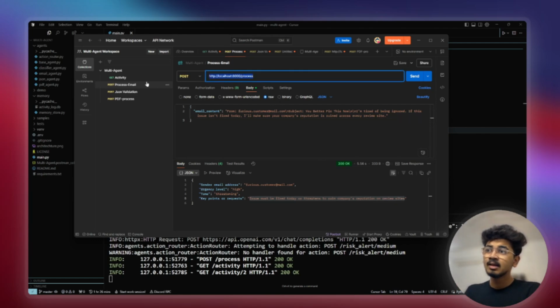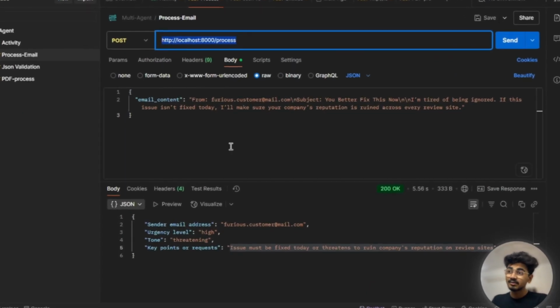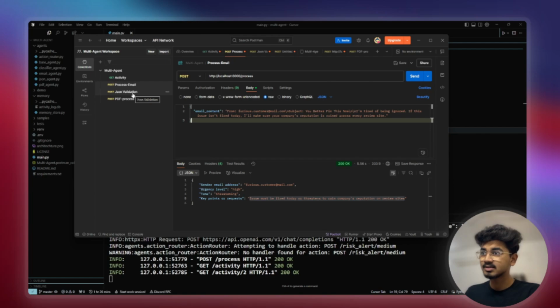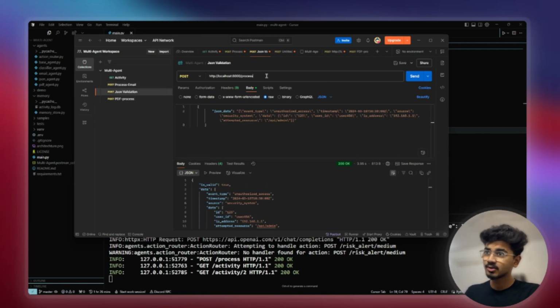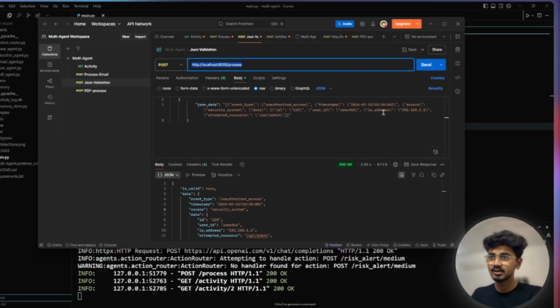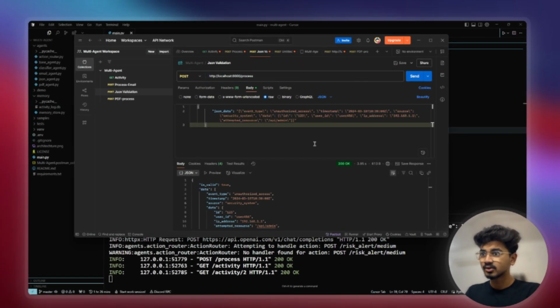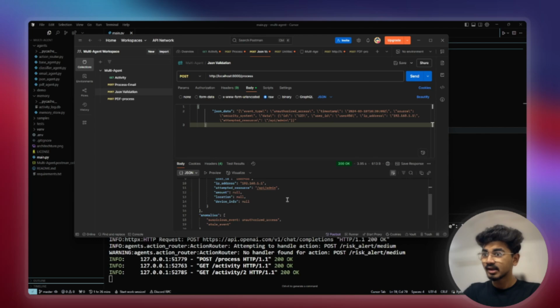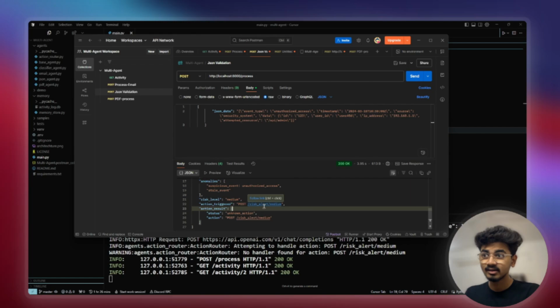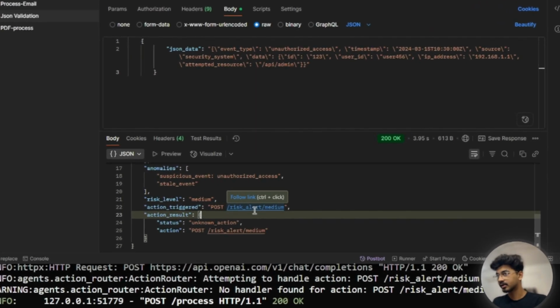We are not specifying that this is an email or something else. In a single POST request, it will identify whether it's an email message or JSON. Let's say I have added one more thing, JSON validation. JSON validation uses the same endpoint, but it identifies the JSON data here. As you can see, this is JSON data showcasing everything. It will classify the JSON into the format it should be. It is classified, as you can see on my screen, and triggered an action as a risk alert of medium type. This can be sent to our CRM later on if you build that.